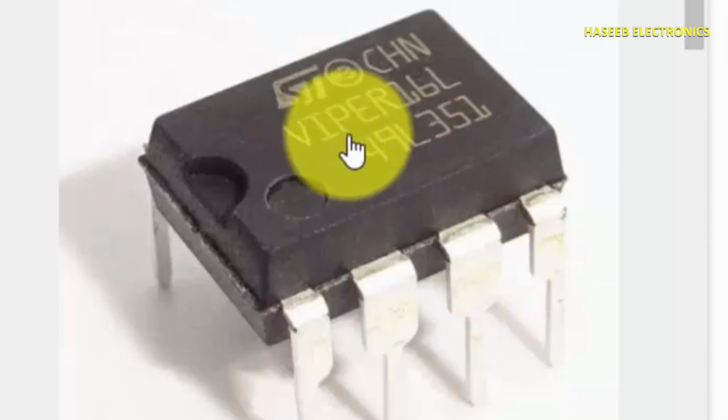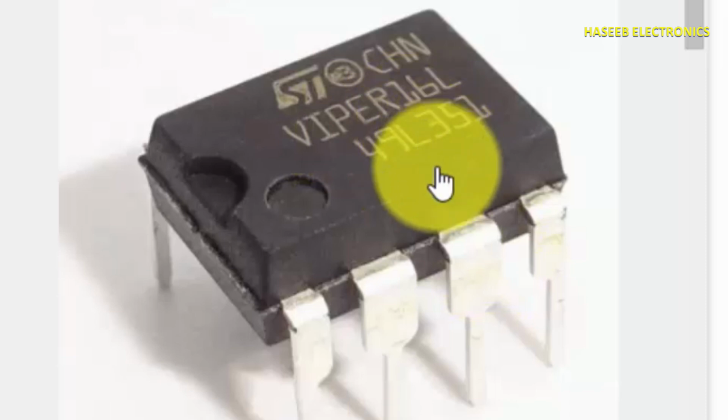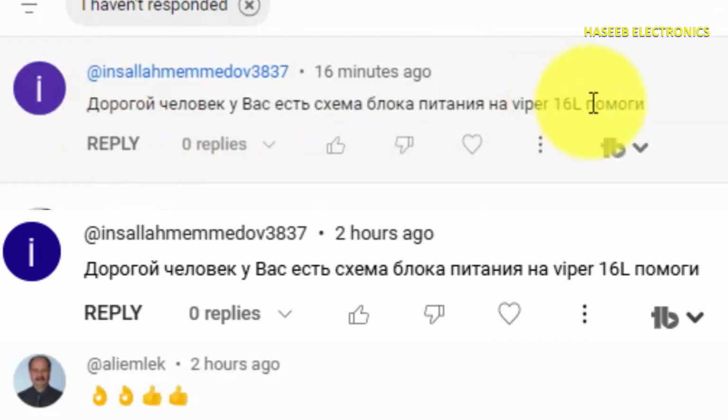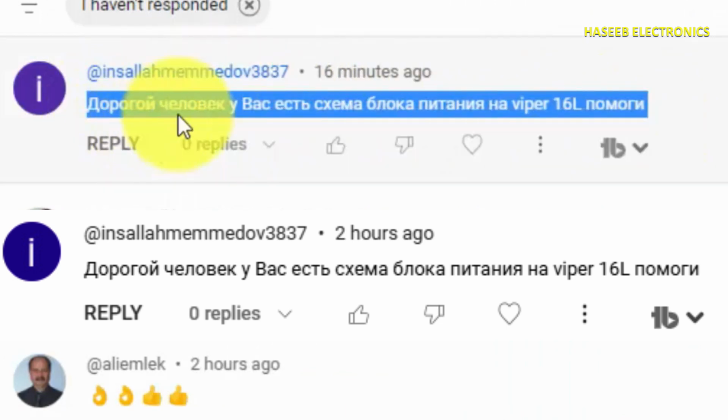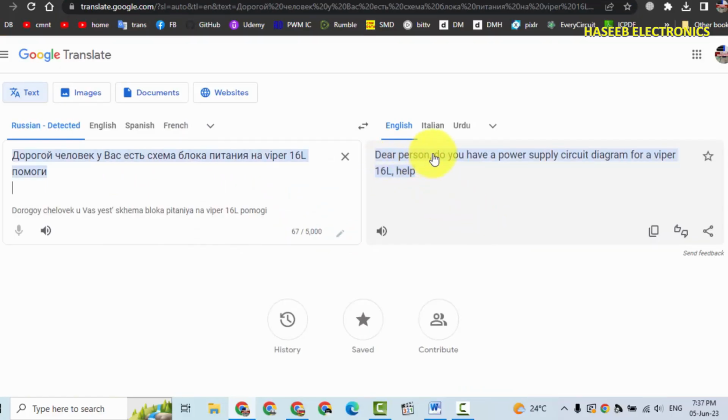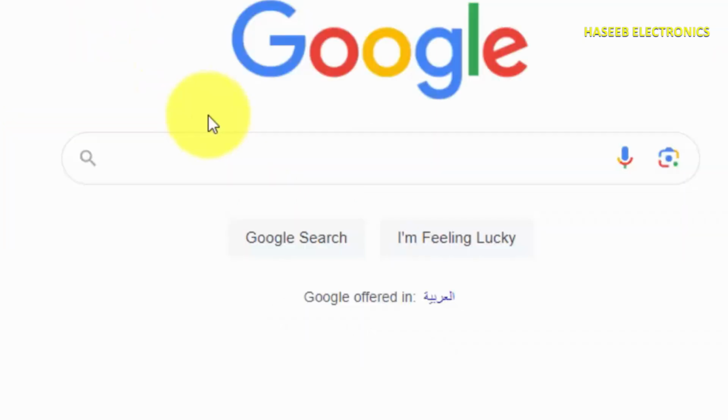Today we will discuss Viper16L. This IC, it is a switching IC. It is a question from my viewer: "Dear person, do you have a power supply circuit diagram for Viper16L? Help. It is in Russian language." We will search from Google.